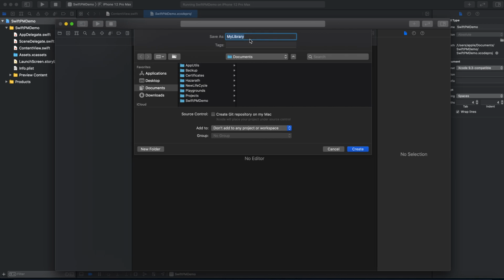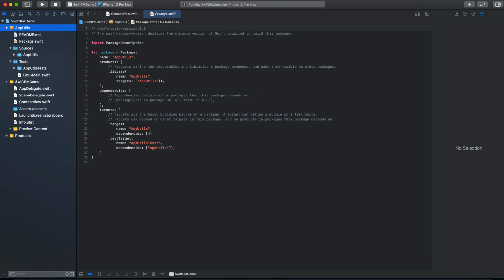I'm just giving the name AppUtils. You can put all the utils here. So here you can select the particular project you want to add this to. I'm just creating it. AppUtils replaces it if it is already there. So if you see, this is the name of the package, these are the products and the libraries. The target should have the same spelling as the source folder name.